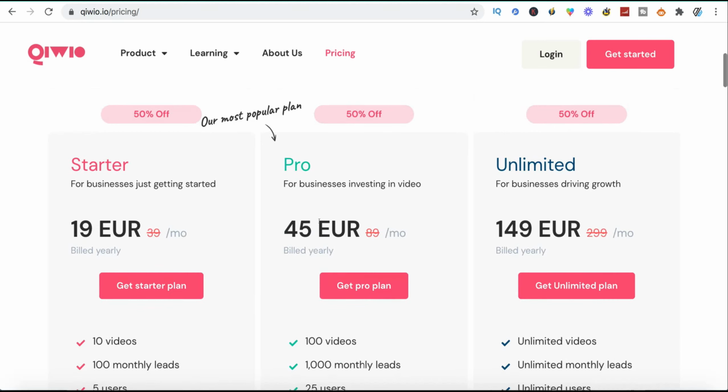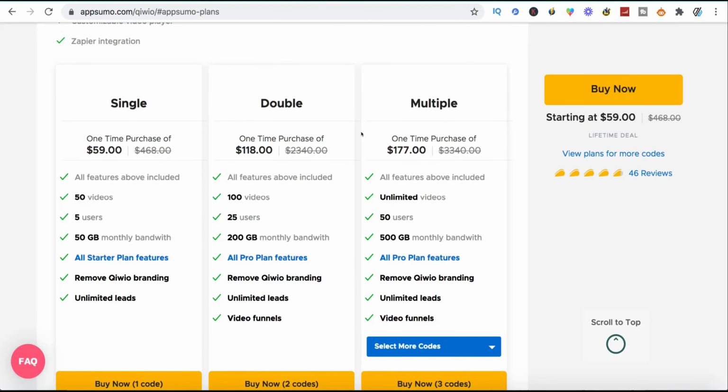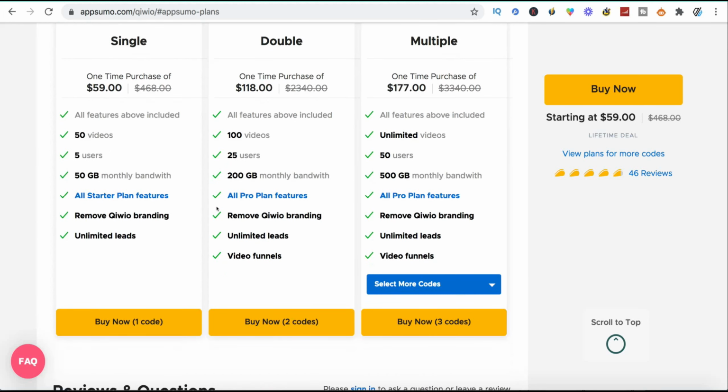So moving up from there, it goes up to 45 euros. But I did say at the very beginning of the video that there is an offer on that's being done through AppSumo, where you can get a one-time fee. If we have a look at that, at the time of this video, the current cost on the same package is a one-time fee of $59. That's for everything, and then you can move up from there depending on how many codes you decide to get.